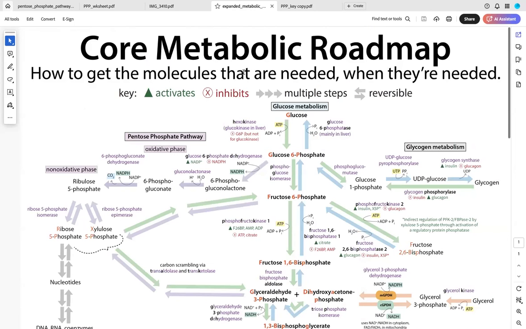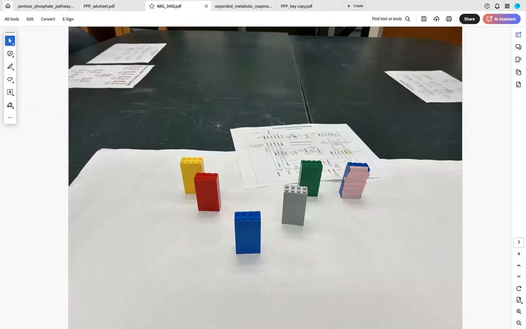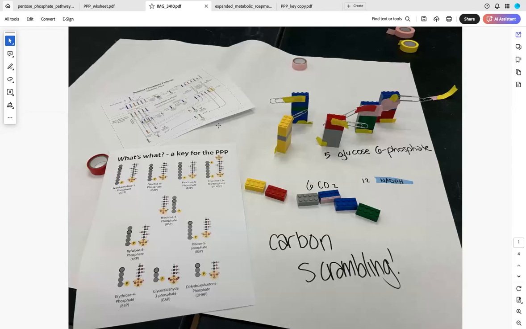Hope that was helpful. Hope you could follow along with some Legos, and just don't get tied up with the details. Just focus on the key ideas.